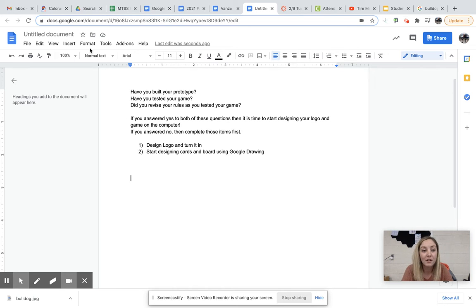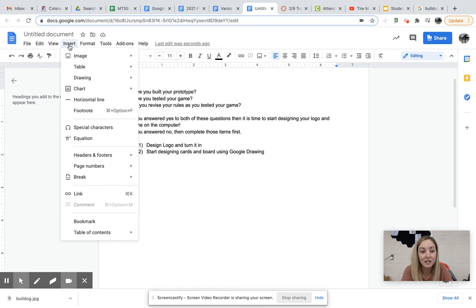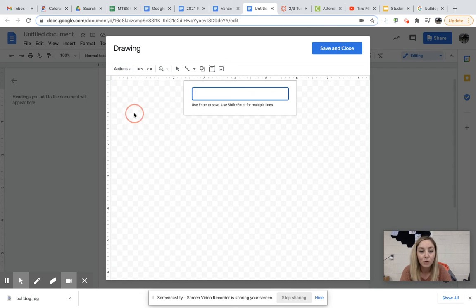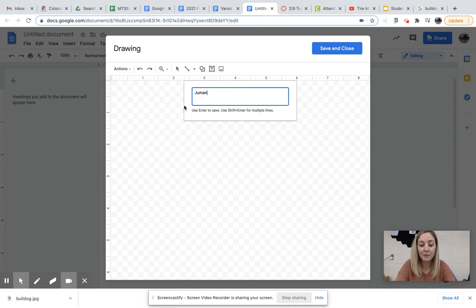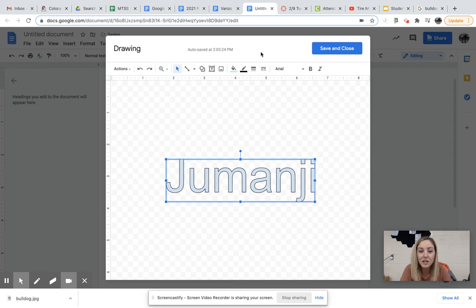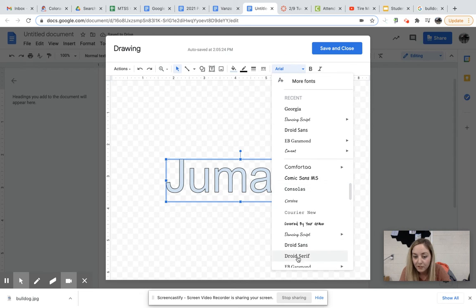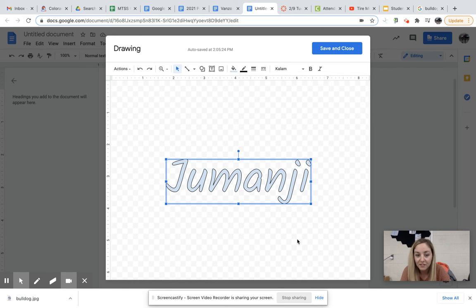So I'm going to show you how to do a Google Drawing. You click on Insert, Drawing, and then New. And here is your drawing. So you can go to Actions, Word Art, and you can type in the name of your game. So I'm going to type in Jumanji. You can change the font to be whatever you want. I'll go with this one.